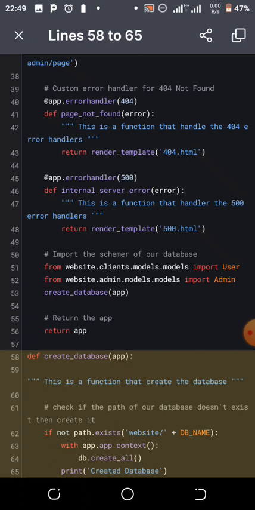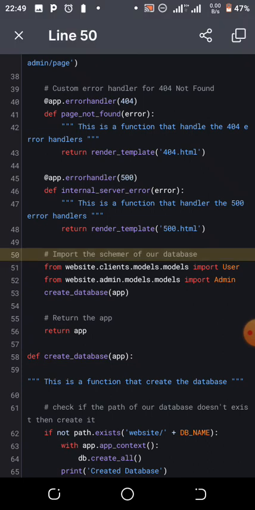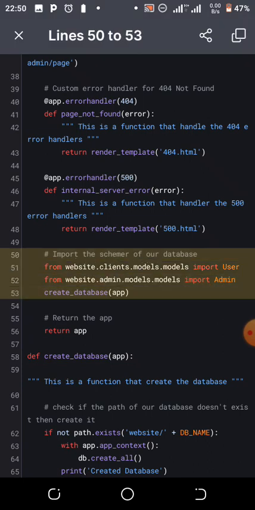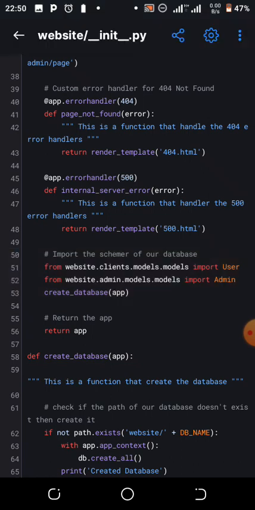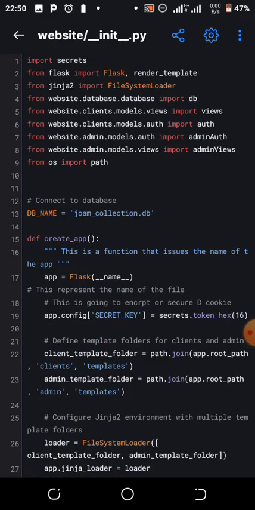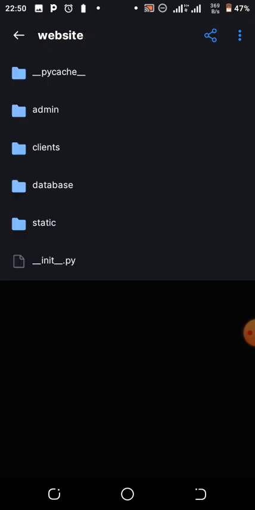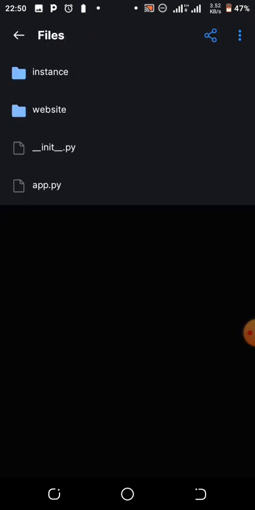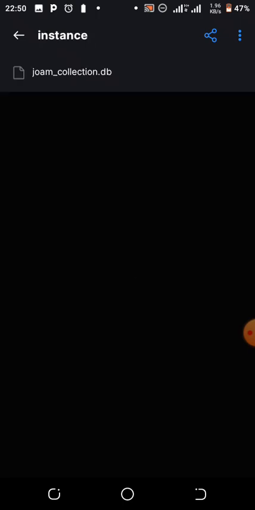So this is the function for create database, and we call that function here. After we defined the model, after we imported the model for the user and the admin, we created the database here. So this is all about the website init. This is actually what holds our application. So this is the instance I was talking about. This is our database here.